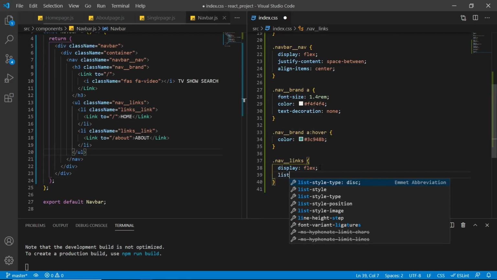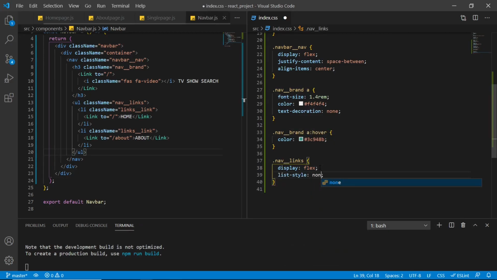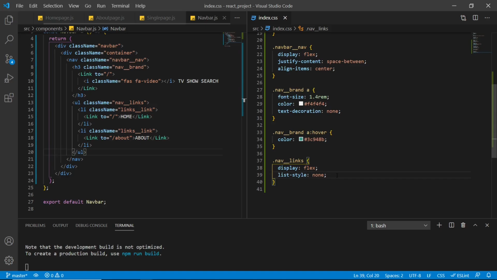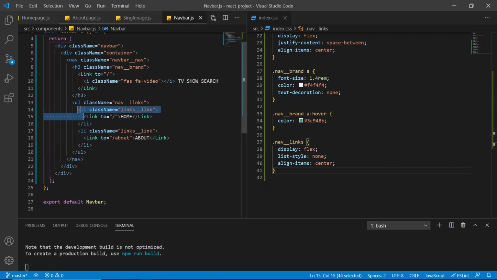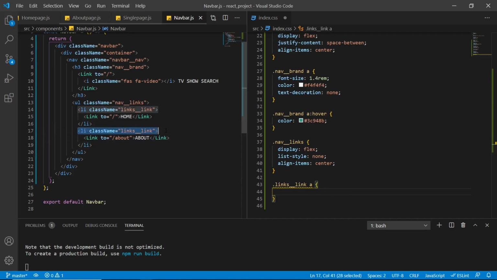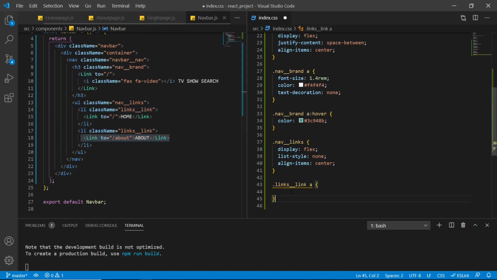So I want to give it a list style of none, so it would remove those bullet points. If I save that, we can see it removed the black bullet points. And then I want to align items to the center, just to give everything a proper alignment like that. Now I want to style each one of these LIs and the A tags inside. So I'm going to say nav or links__link, and then the A tag. So this is the li, and I want to hit this A tag inside there.